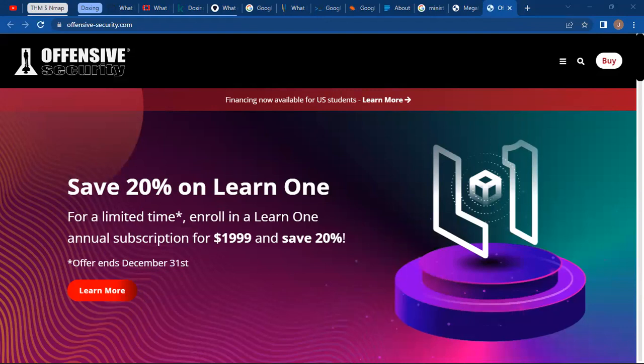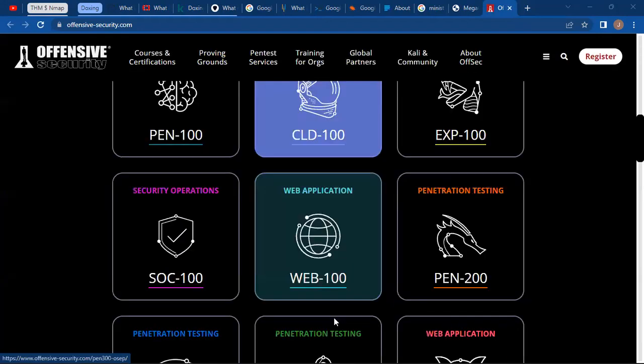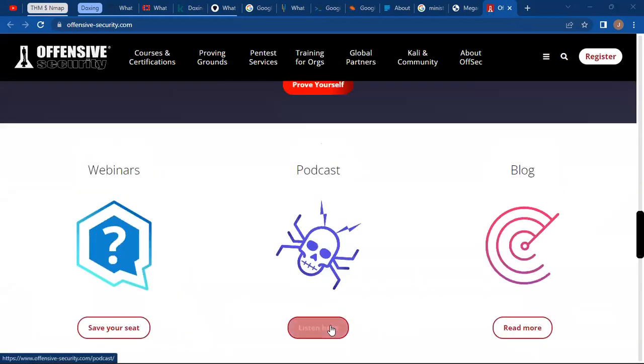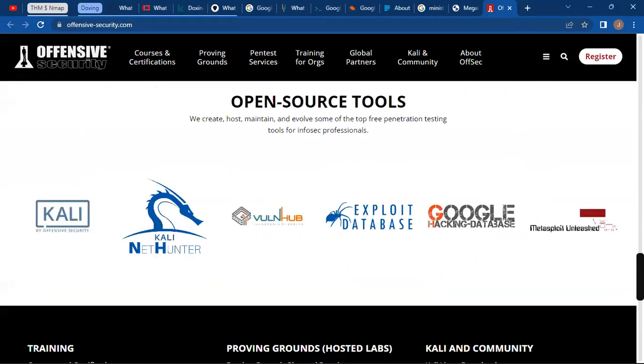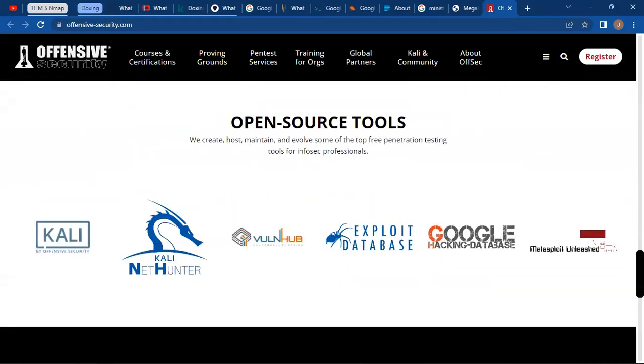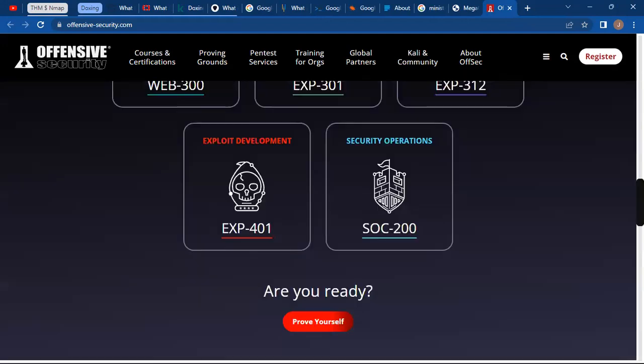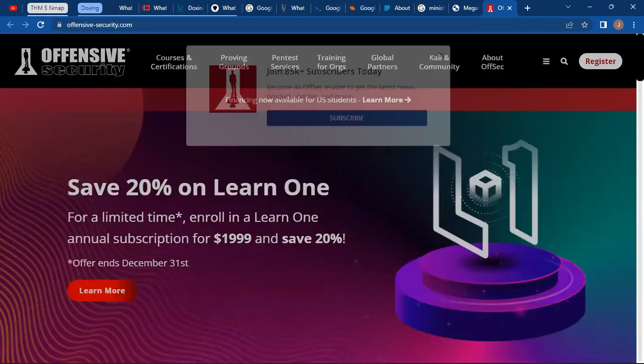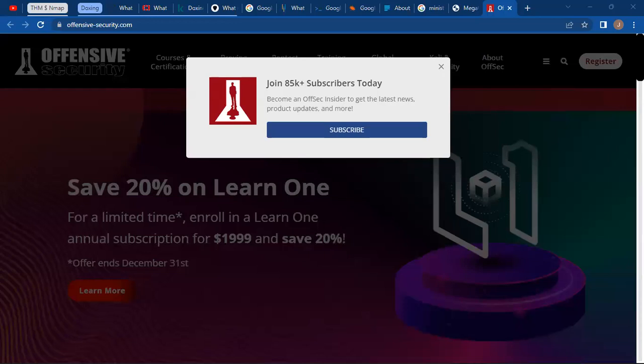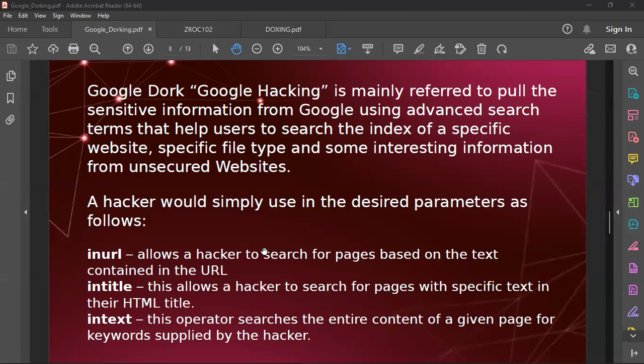All right, so this is the Offensive Security website that I was talking about. You can check out a lot of the things that they do. They offer the OSCP certification, which is really expensive, and open source tools that they manage. All right, so Google Dorking, as I was saying earlier, is the ability for you to use some parameters to narrow your search. And we're going to be seeing how we're going to do that.